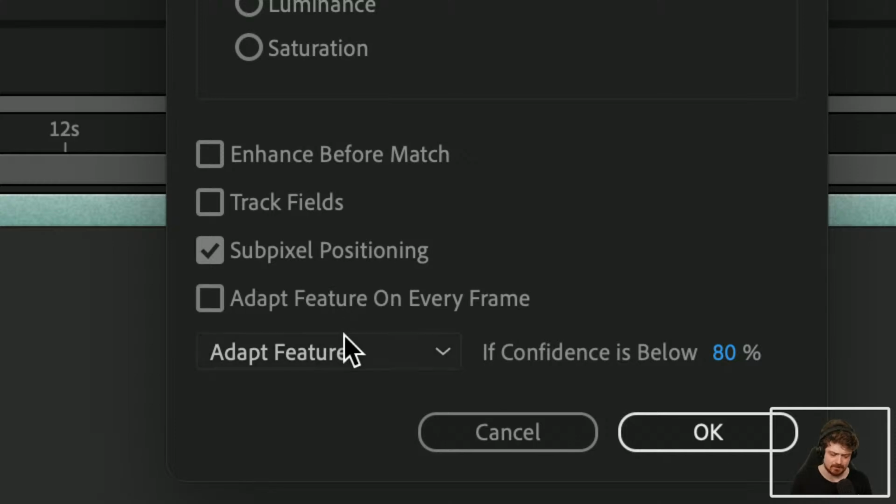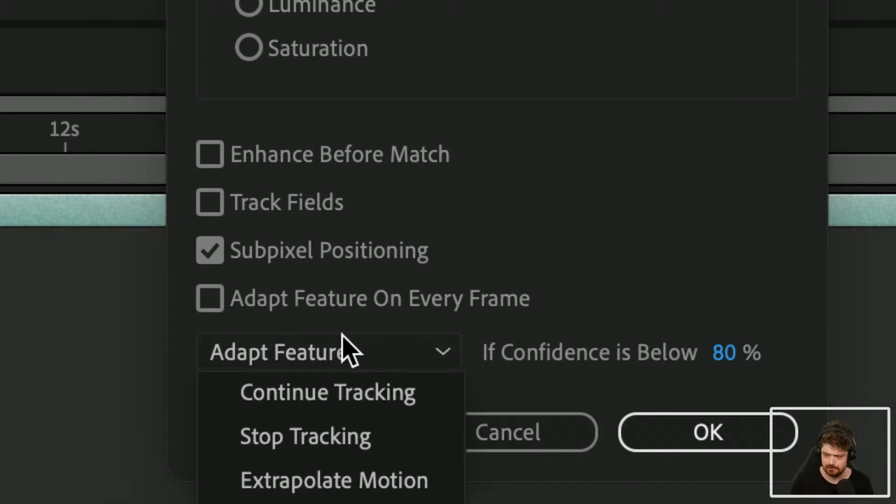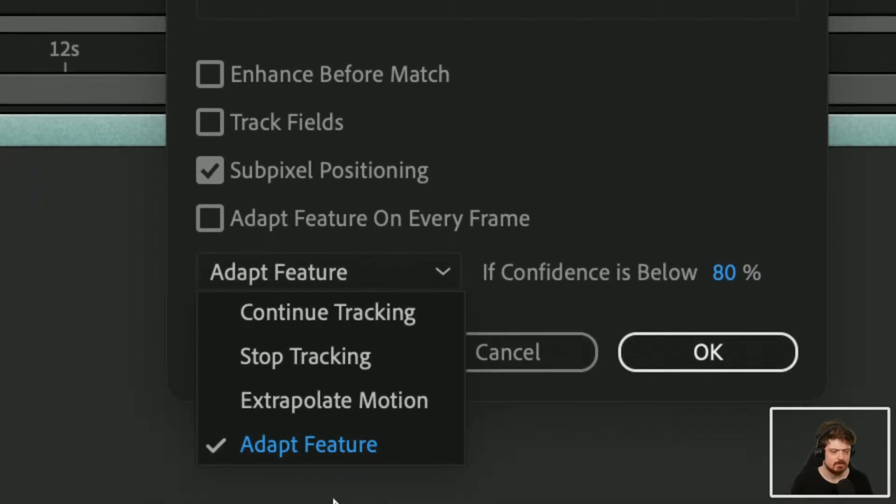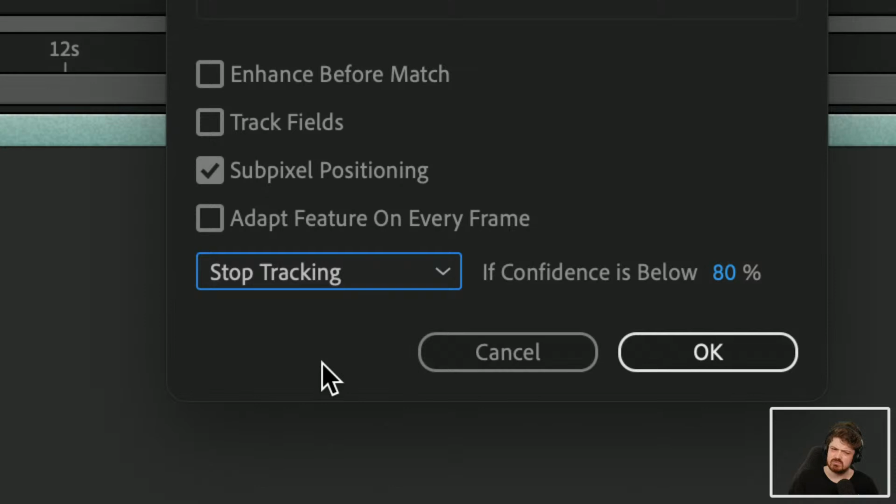But now this one is important, because if you remember just a couple of minutes ago, our track went bad. It lost track. So what happened is it tried to adapt the feature, but it didn't work. So instead, I think we should just say, hey, just stop for a moment and let us intervene if necessary.